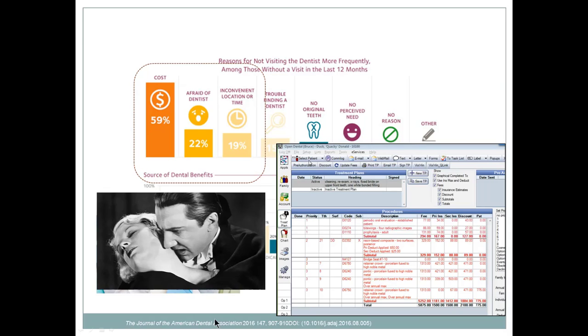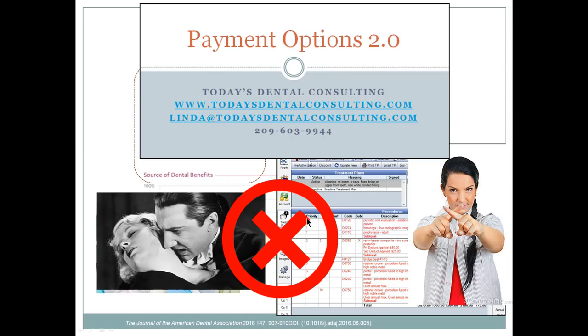I don't care what software it comes from, Dentrix, Open Dental, SoftDent, but using this itemized printout, which is what most people do, is sucking the life out of your case presentations. So don't do it. That's a no-no. You want to use the payment options. This is your alternative.